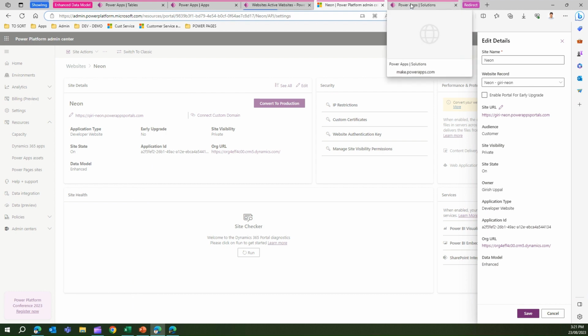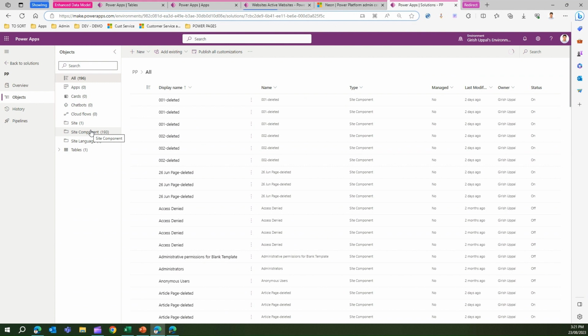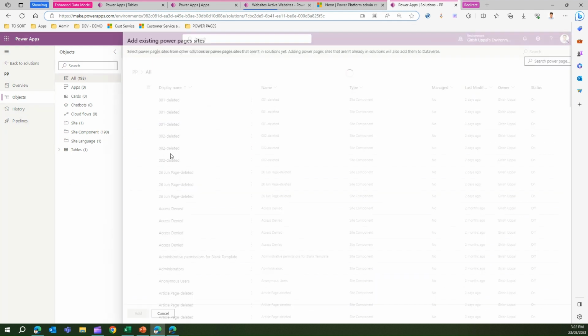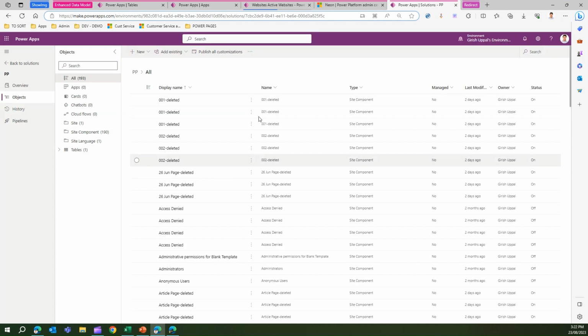Now, why was this data model introduced? One of the reasons to introduce this data model is to use an ALM approach. If I have created one solution over here, within the solution I have imported a site. How do I do that? I can go to add existing, and if I click on site, it will allow me to add an existing Power Pages site. I can't see anything over here because I've already added the site. Let me show you in action.